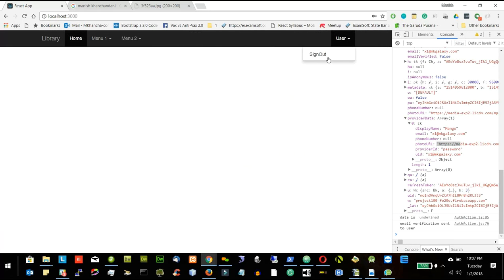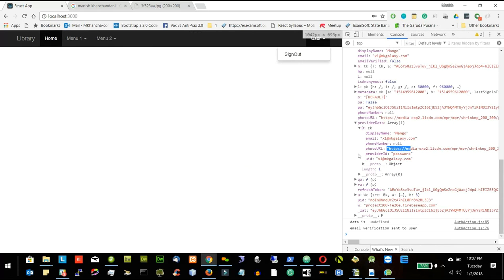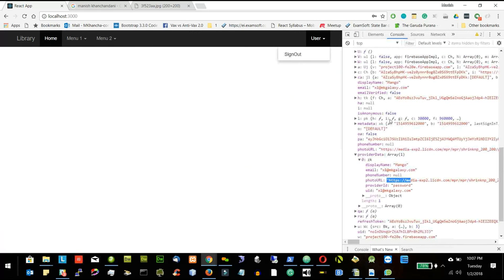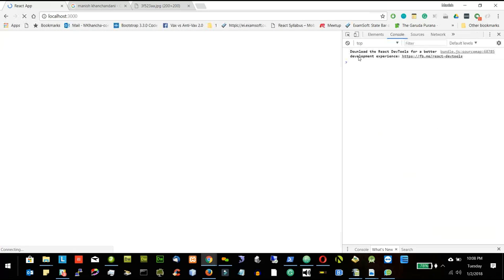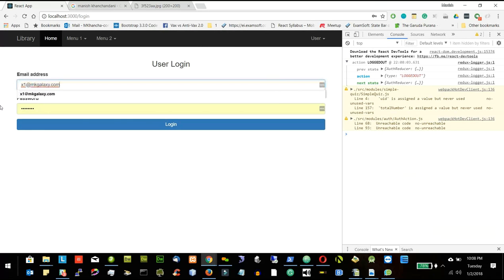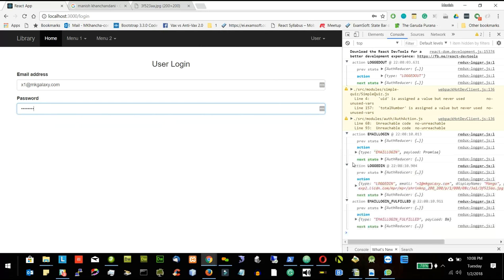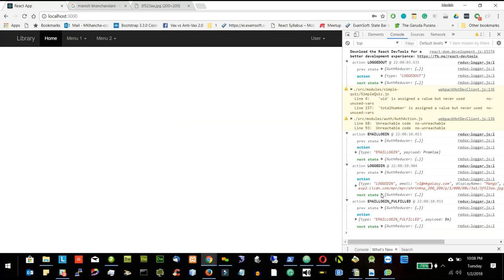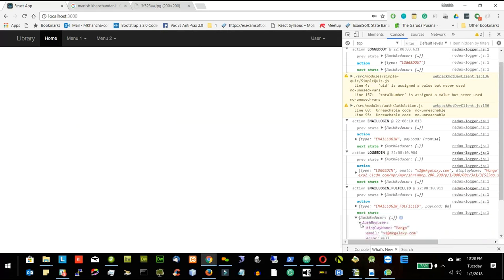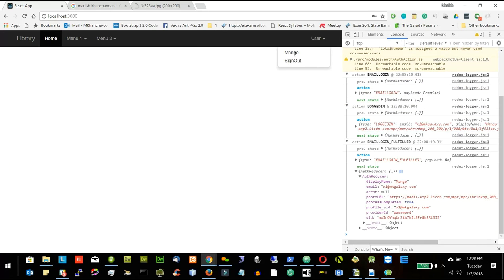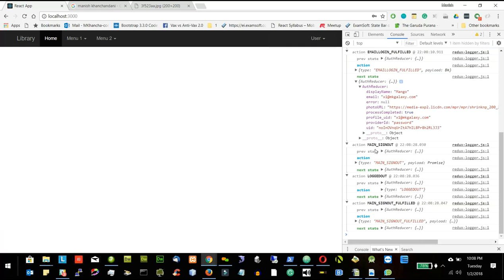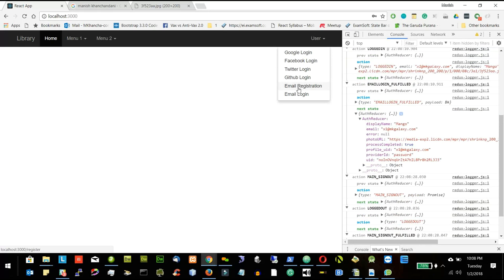And I am not getting it here. Let's see what is happening. Let's try to log in with this one and see if I'm getting this display name or not. Once I'm logged in, I'm getting email login fulfilled. Let's see on the Auth Reducer. Now I'm getting display name, but I was not getting this when I was registering. So let's see where is the problem. I'll try to register again, and I'm not able to call this again. So some problem is there also.